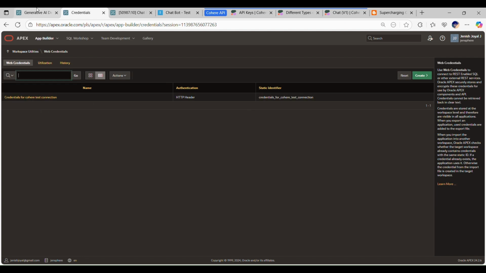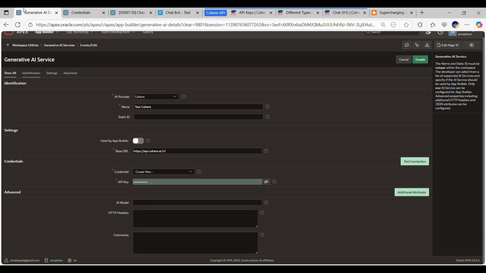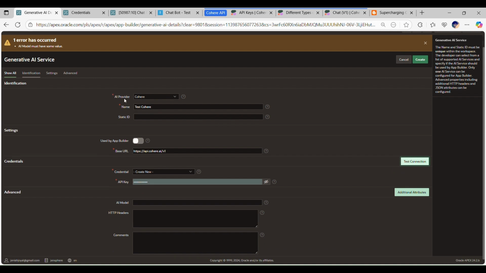So we can either create a credential from here, so we can store the relevant password here and reference it here, or else we can create one from scratch here. So we can just provide our API key here, and then we can click on test connection, which would let us know if there are any errors with the connection. So right now it throws an error stating a model must have some values.